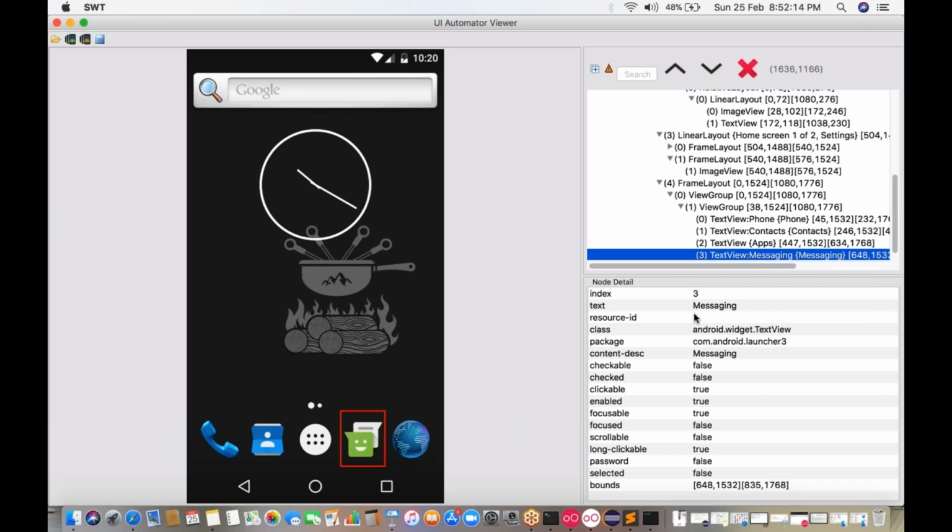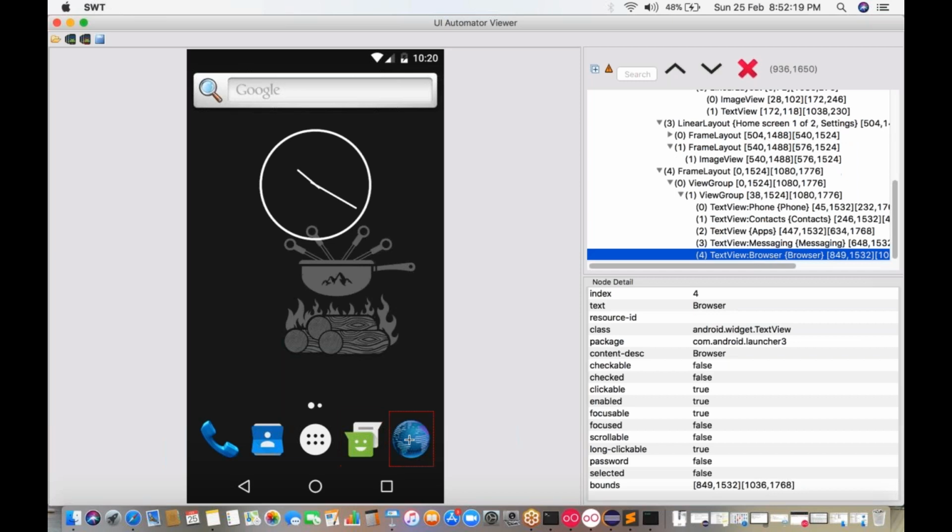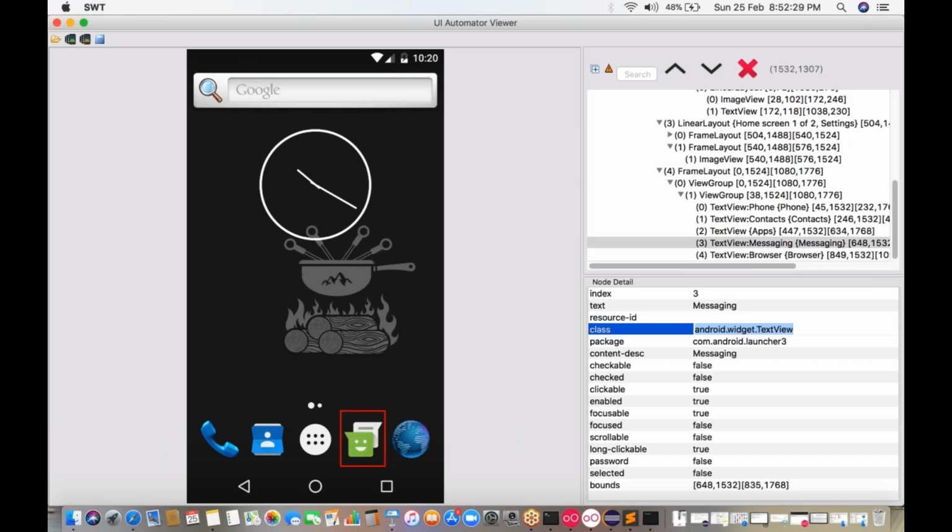Otherwise, if something is common to another one, like if I go to this one, the class is android.widget.TextView, and here for messaging, the class is also android.widget.TextView. So both are the same. If I use this attribute to locate the element, both will be located, so nothing will work. This is not a good way to identify the element. We have to rely on some unique attribute of that icon to perform the actions.